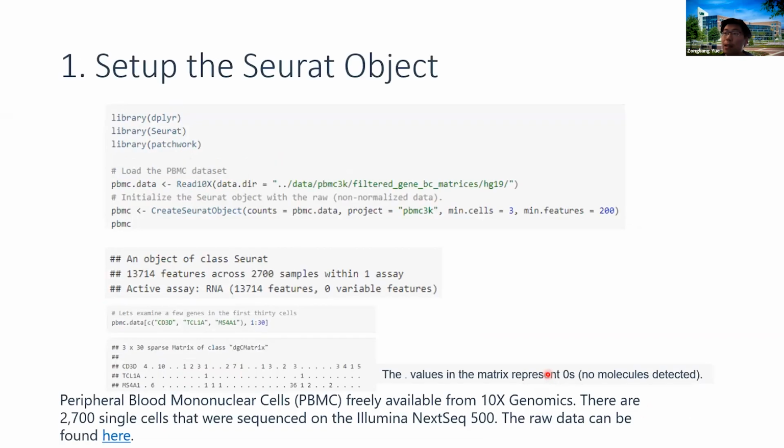The first step is to set up the Seurat object. After you have the upstream analysis result, you need to provide the directory here and use Read10X if you have 10x data. For example, I'm using the example of peripheral blood mononuclear cells, PBMC, freely available from 10x Genomics. There are 2,700 single cells that were sequenced on the Illumina NextSeq 500. The raw data can also be found using this link.